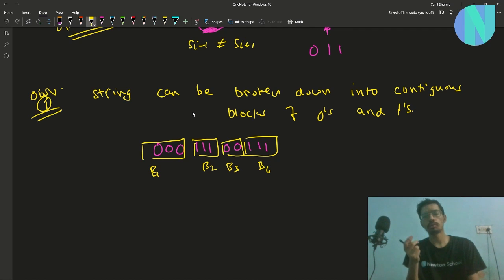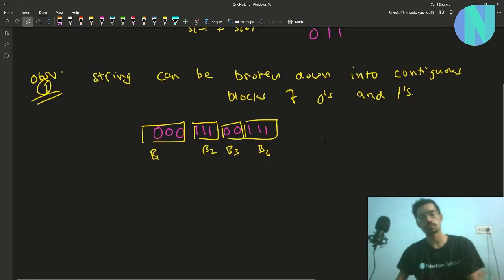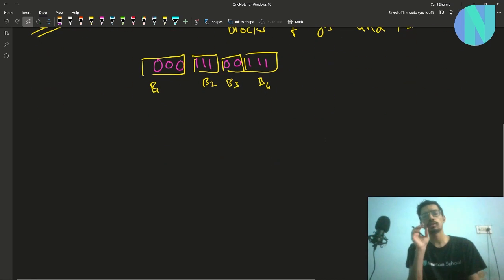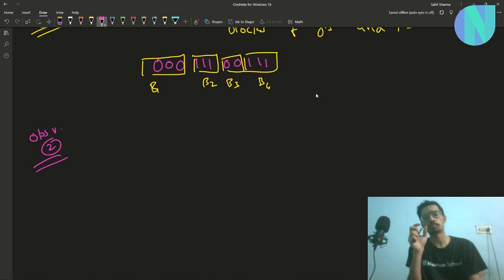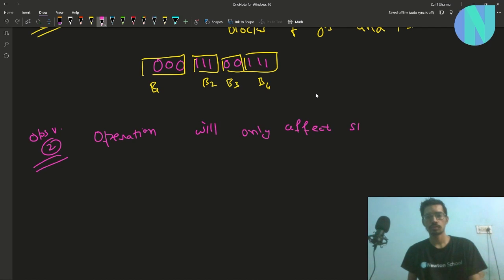How will this help us solve the problem? I will explain in the second observation. So let's start with the second observation that will show us why it is important to see the string as contiguous blocks of zeros and ones. So observation two is that the operation that we are doing will only affect the size of blocks. It will not affect the number or the relative positioning of blocks. So our operation will only affect the size of blocks, and the relative position will remain the same.